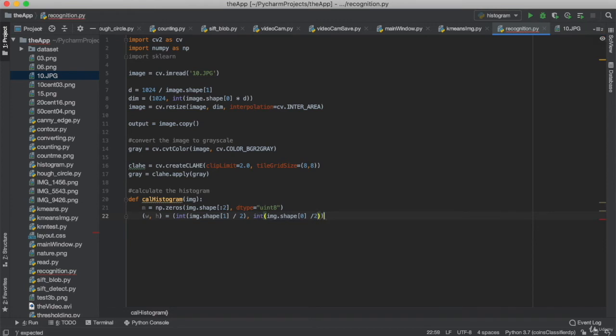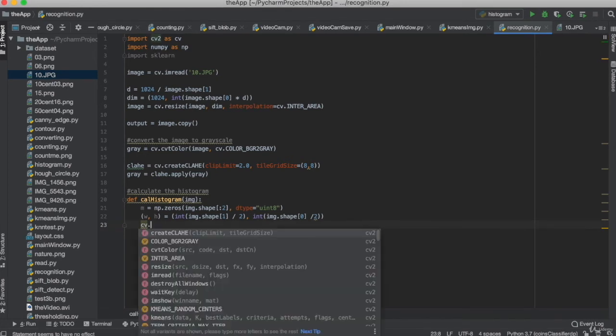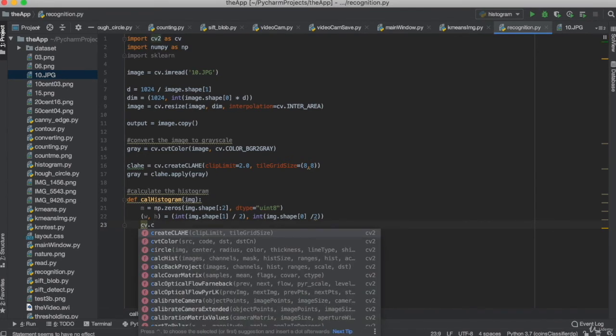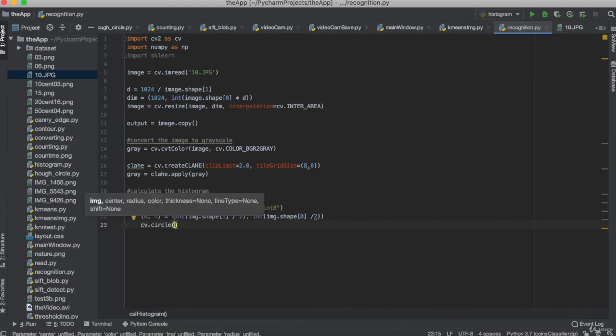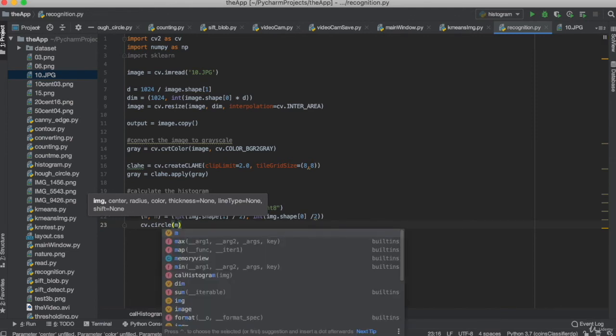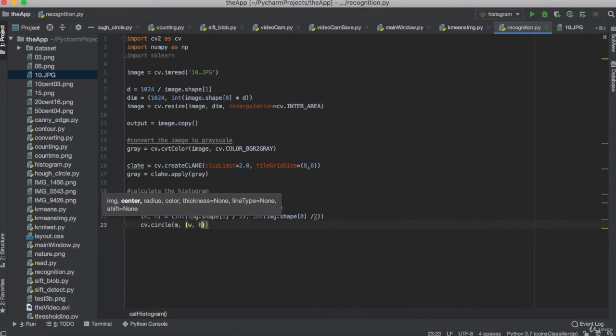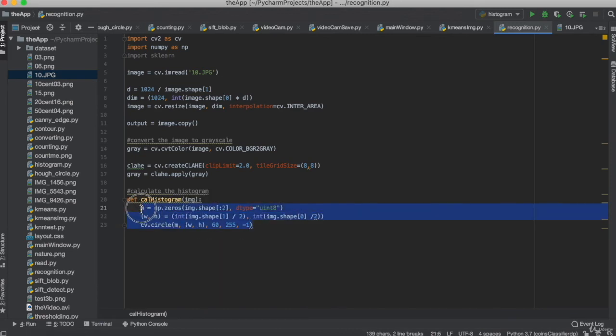So I think that I have to show this one again. Yeah, okay. So by this we can create a shape. We can put a circle, and we give the M and the width and height, and then we do it like that. Instead of M I could write mask, but I don't want to have problems with keywords or something like that, so I use M for mask.